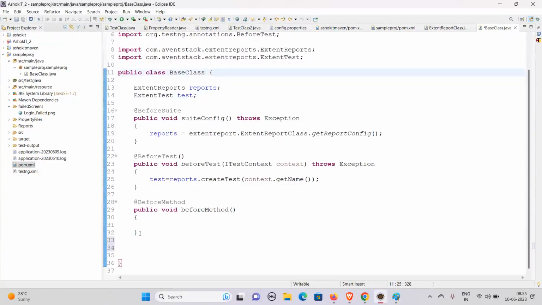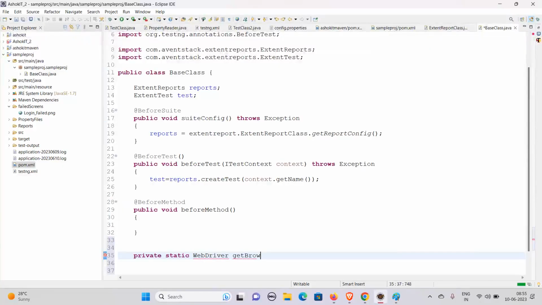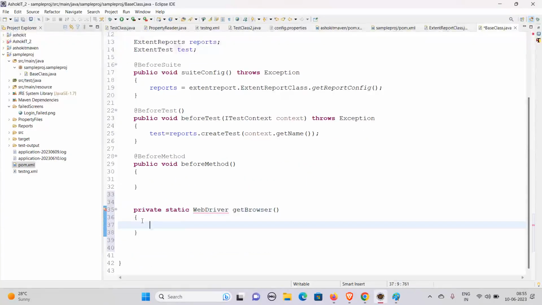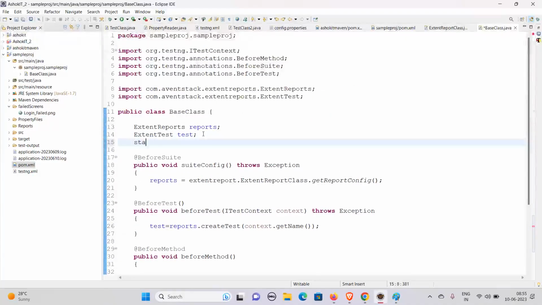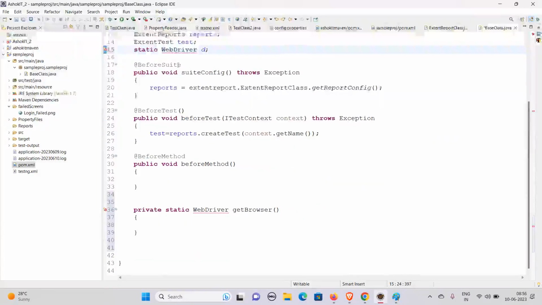I want to get the details of that particular browser, which browser we want to use. In that case, I'm going to create a method called private static WebDriver. In this, I want to use getBrowser. And in this, we are going to return the browser. So this static WebDriver, I'm going to use it. So this driver I want to use. So you have to import the package, and after this, you'll be returning the driver.